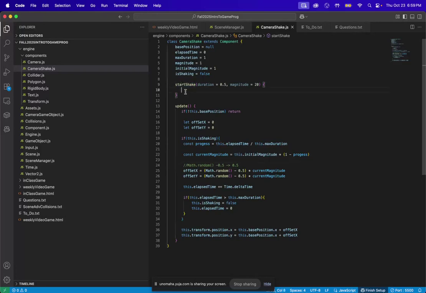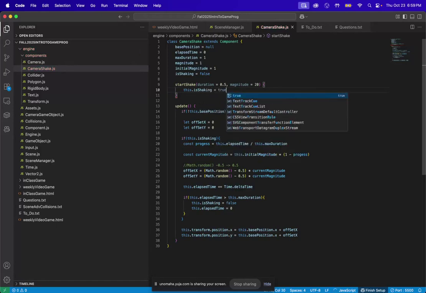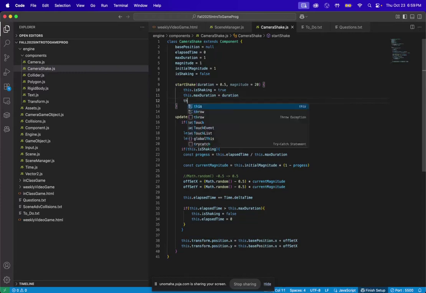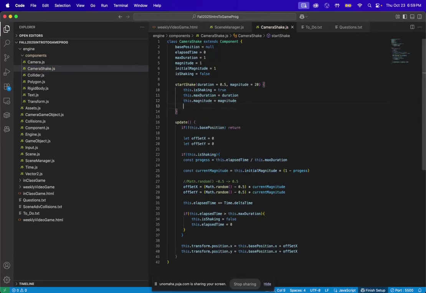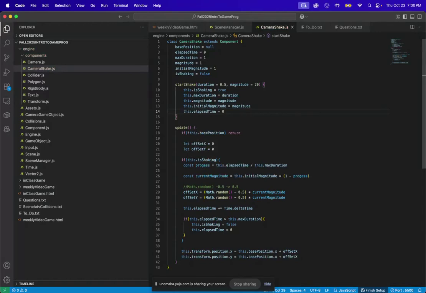Yep, so now we just need to generate the start shake. Obviously, if we start shake, we want the is shaking to be true. And then the max duration would also equal duration. And then the magnitude equals the magnitude. And one thing that we also want is the initial magnitude to equal magnitude. And then just to make sure everything is good, we reset elapsed time to 0. It's not necessary, but it is just a precaution.